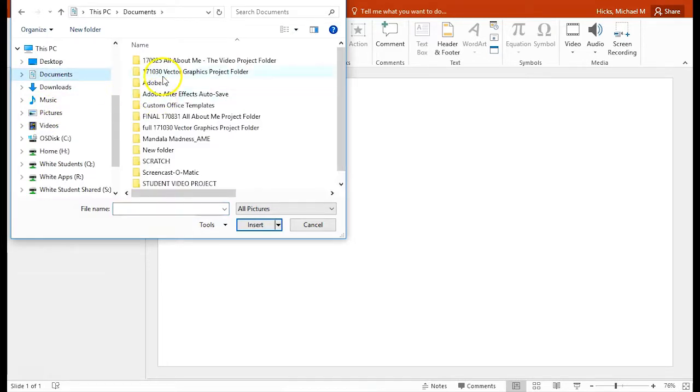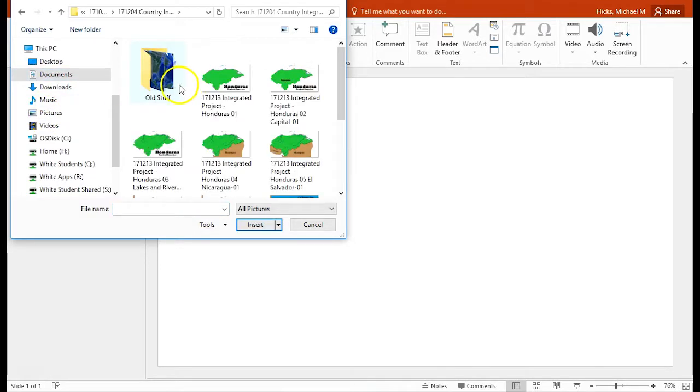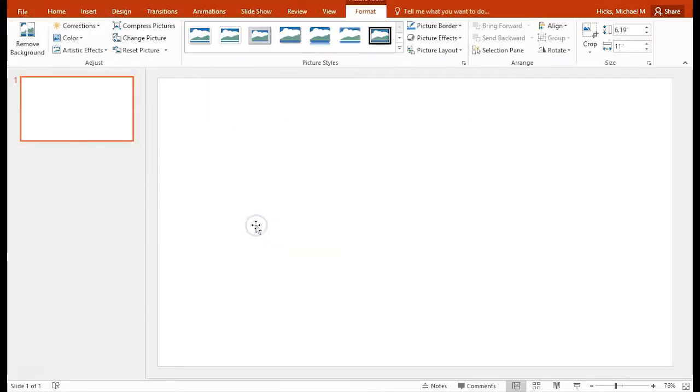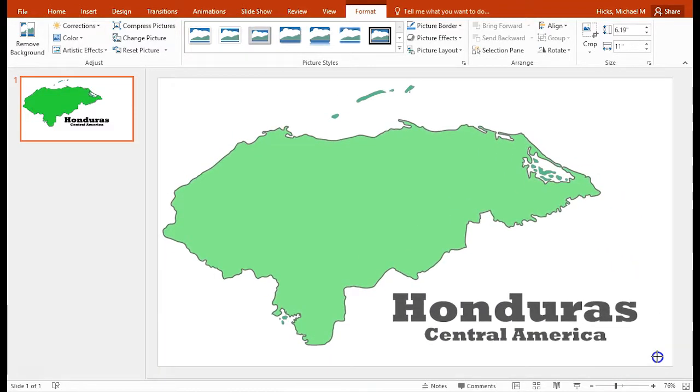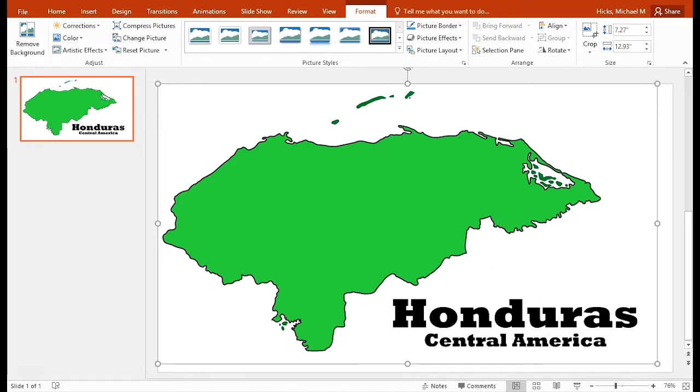Navigating to my Vector Graphics project folder, integrated project, you may need to download these on your other computer where you've been working on the PowerPoint, or vice versa in order to complete this project. When I insert my first image, it never makes it the full size of the slide. So by holding down Shift, I can go ahead and fill up the screen that way.